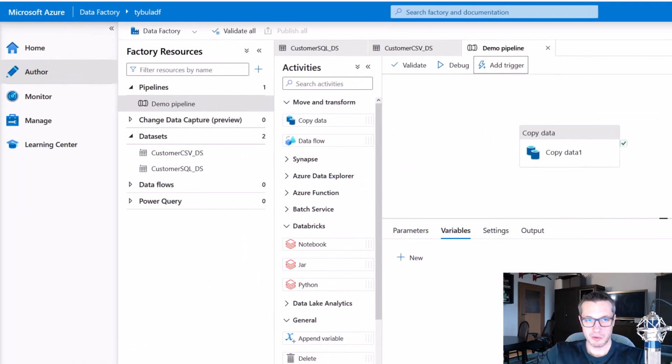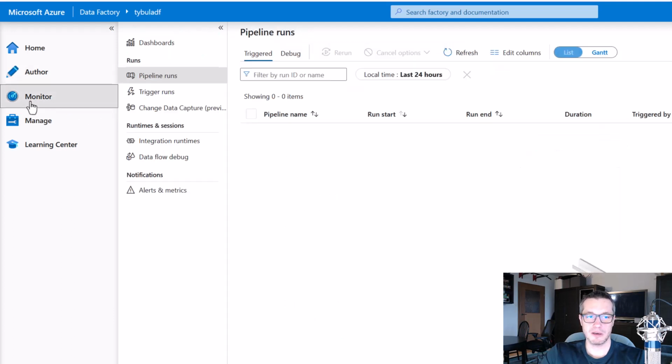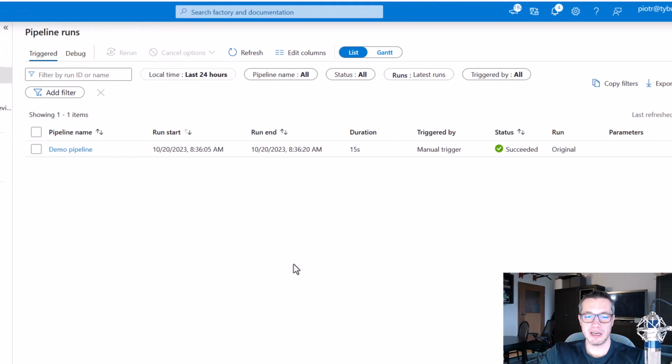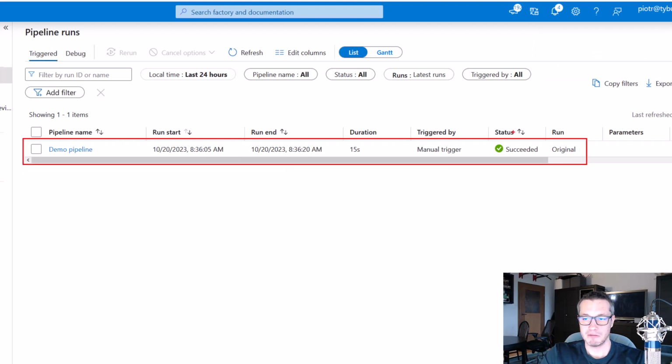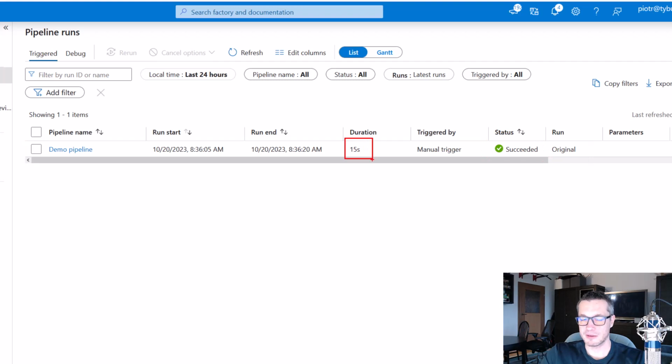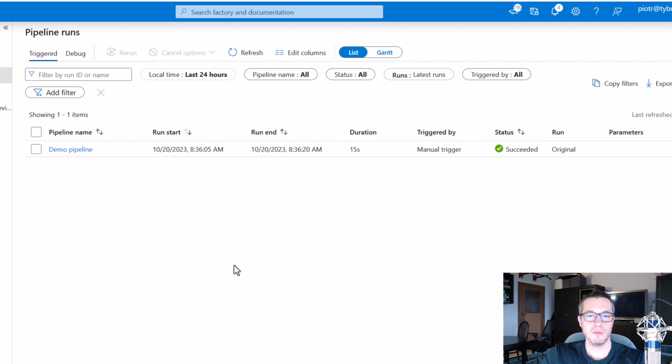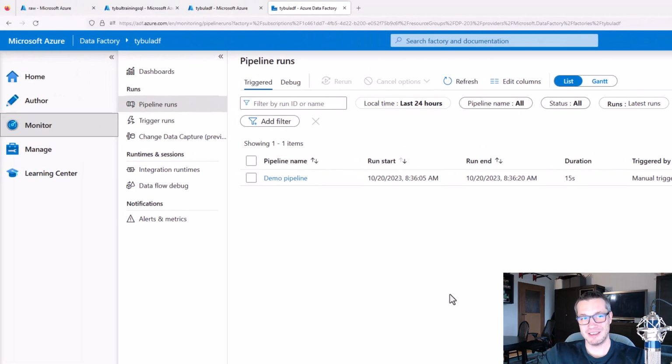And now, when we want to monitor the performance and execution of our pipelines, we should go to the Monitor tab. So let's go to this place. And here, actually, our pipeline has already finished successfully. So you should see this row with the status succeeded. And it took like 15 seconds to process. So let's verify whether our data was actually saved as CSV file in a data lake.